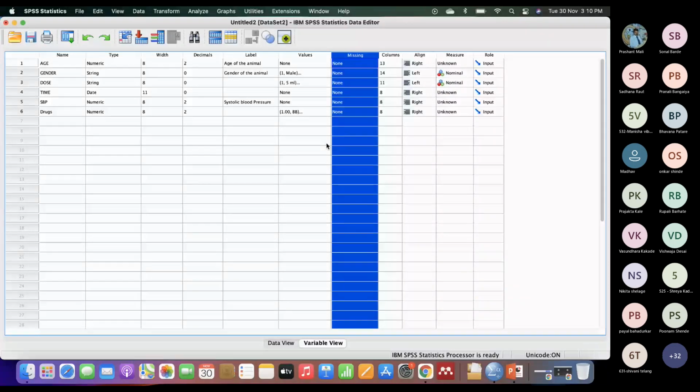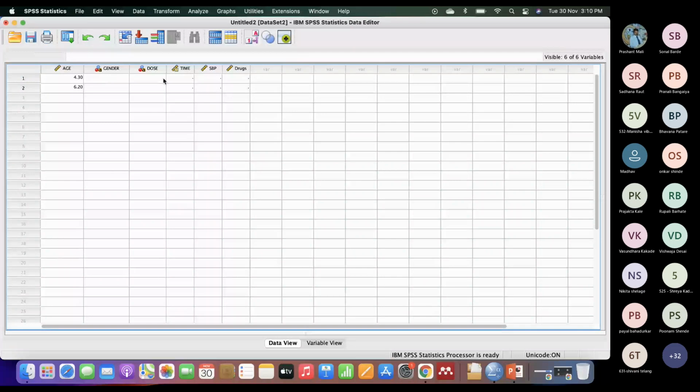as 999. For example, if I go to data view and I don't know what dose has been given to this patient or animal number 1, so I will write here 999. This 999 will be represented as a missing value. So whenever you do the statistical analysis, the remaining variables will be considered as 100%, and that 999 will be considered as a missing value that will not be added into the final statistical analysis.